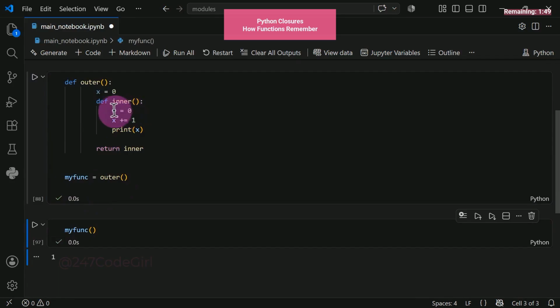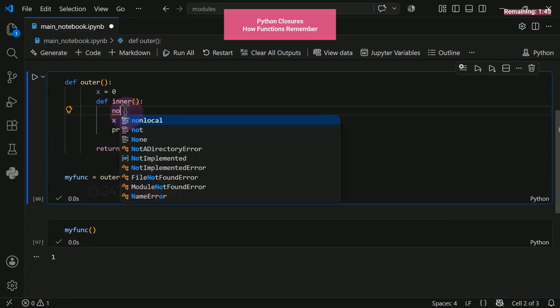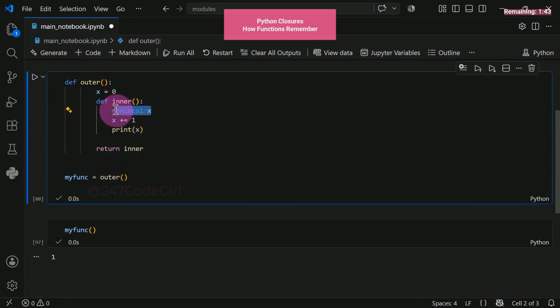To powerfully preserve and remember our value, we use the nonlocal keyword with our variable name. This commands Python to hunt for the x variable in the outer scope. It searches up through the nested functions until it finds it. Once it finds it, Python uses it seamlessly. So x is safely outside the inner function.